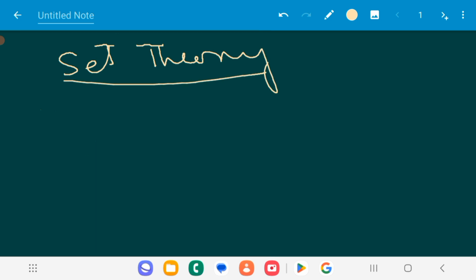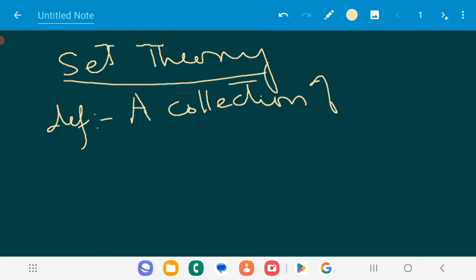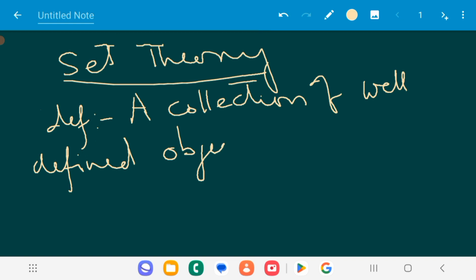Now what is a set theory? The basic definition says a collection of well-defined objects or items. Okay, so well-definedness, this is the basic thing.